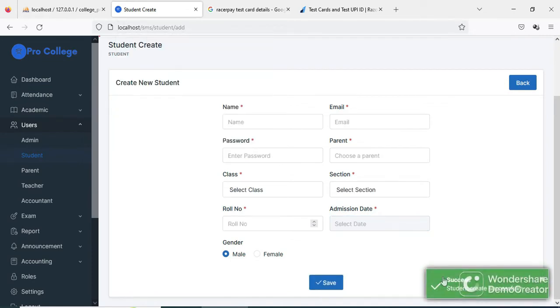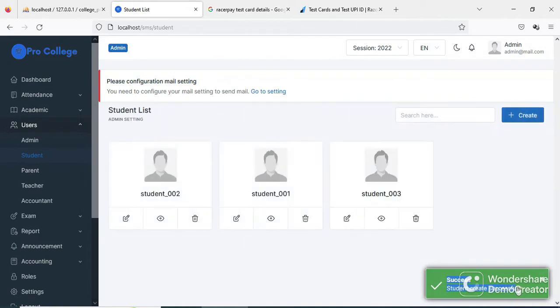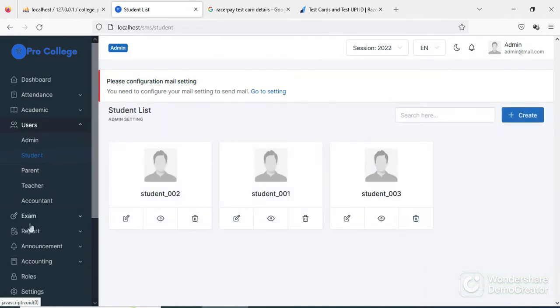If you want to edit, there is an option. If you want to see full details, click view full details. If you want to delete, there is an option also.